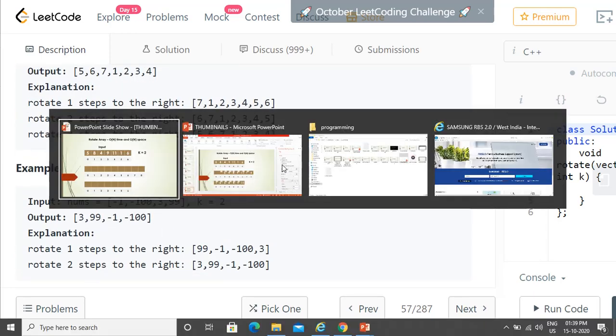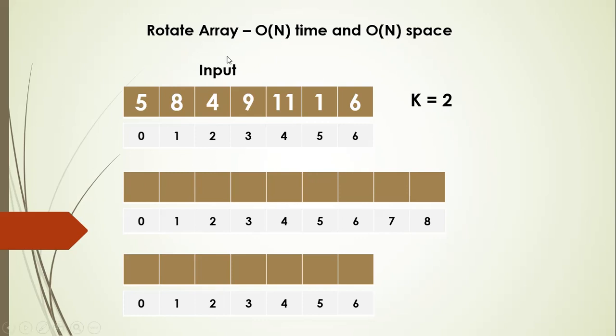So let's look at an example. This approach is basically O(n) time and O(n) space. We are using additional memory. Let's say our input is 5, 8, 4, 9, 11, 1, 6. The array size is 7. These are the indexes 0, 1, 2, 3, 4, 5, 6, and we have k equal to 2. So we take a temporary array. We try to copy every element to its actual position after the rotation. That means we shift the element by k positions.